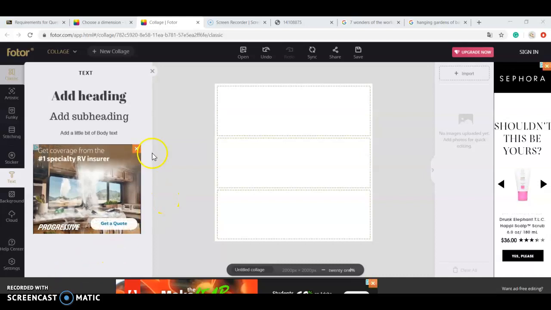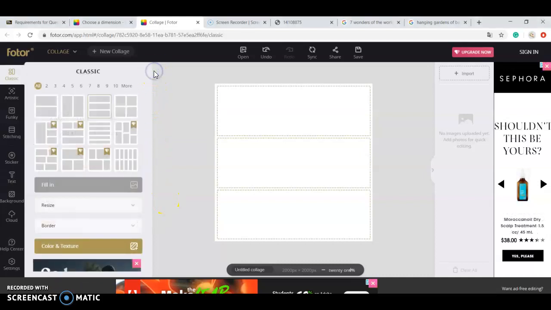Okay guys, so since we've been talking about the 7 wonders of the ancient world in class, we are going to be making an online collage of your 3 favorite wonders of the ancient world. So this app is called Fotor.